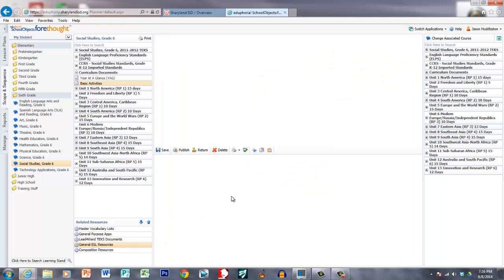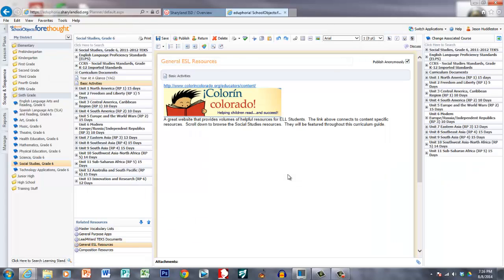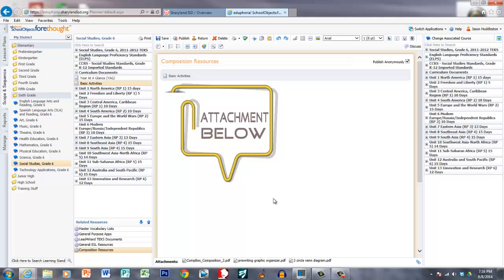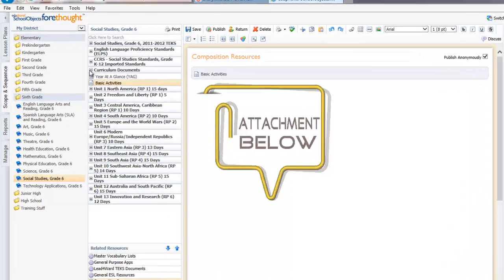We do have some ESL resources that we put in there. It's a great website that you can visit that does specifically address social studies for ESL students. And then we have some composition resources as we did integrate writing into the curriculum activities as much as possible. We do have the Writing Across the Curriculum initiative that's beginning this year, and you'll be hearing more about that. And so we wanted to provide you with as many writing resources as we could. And those are the curriculum documents.